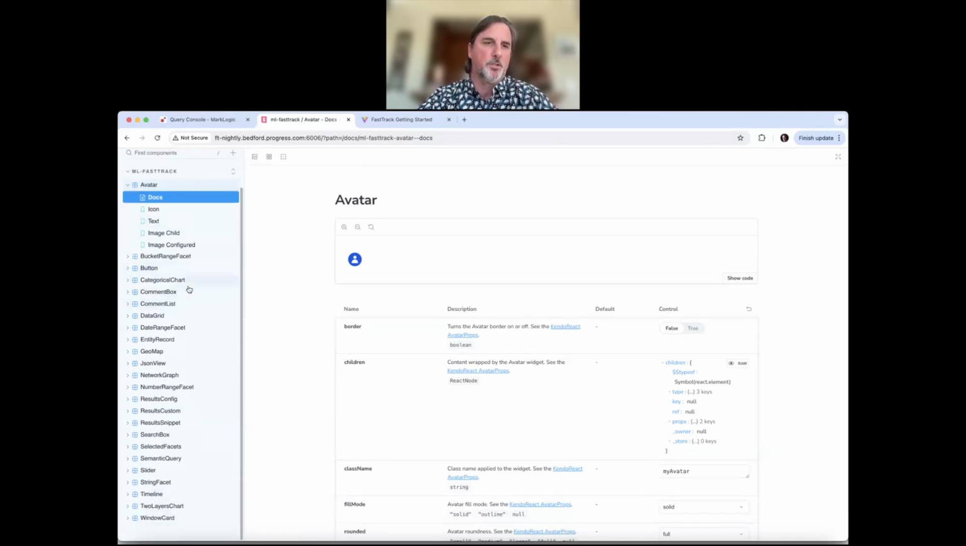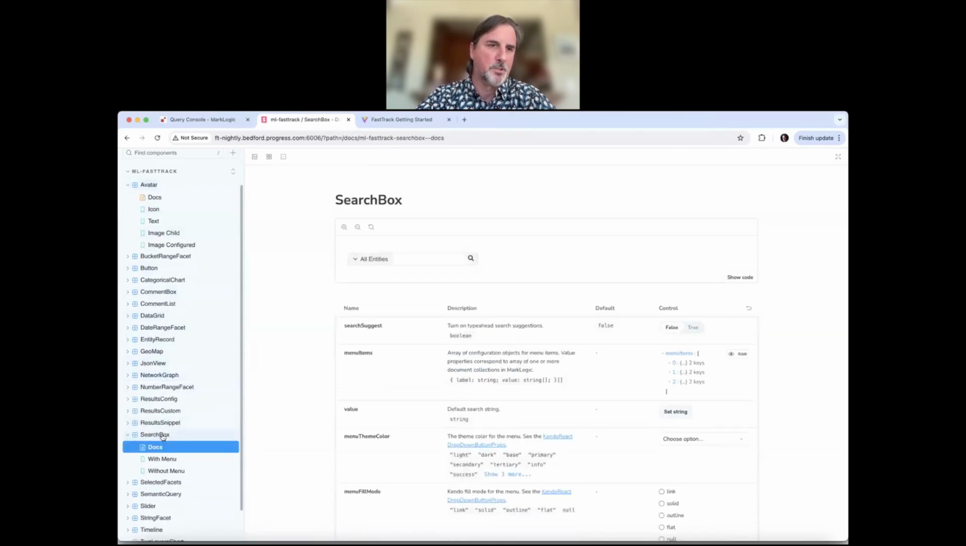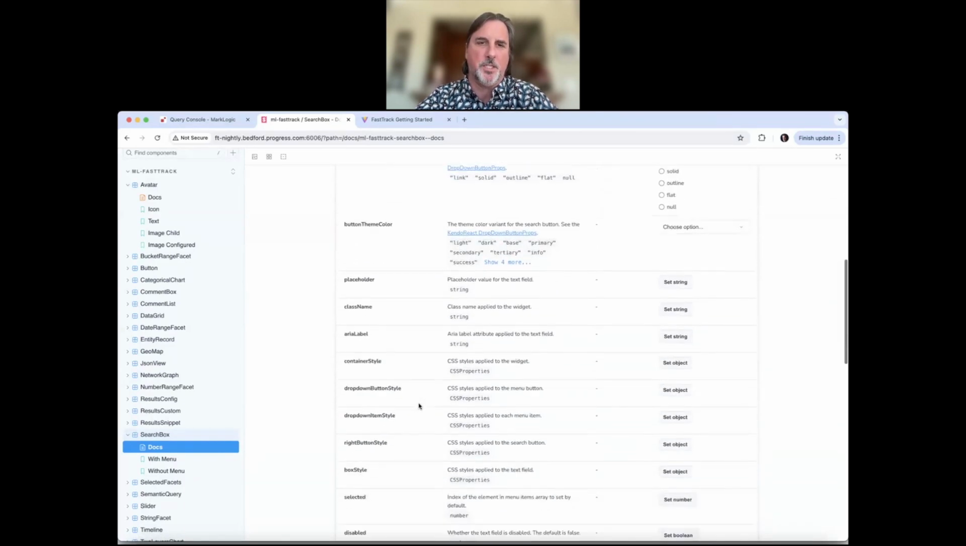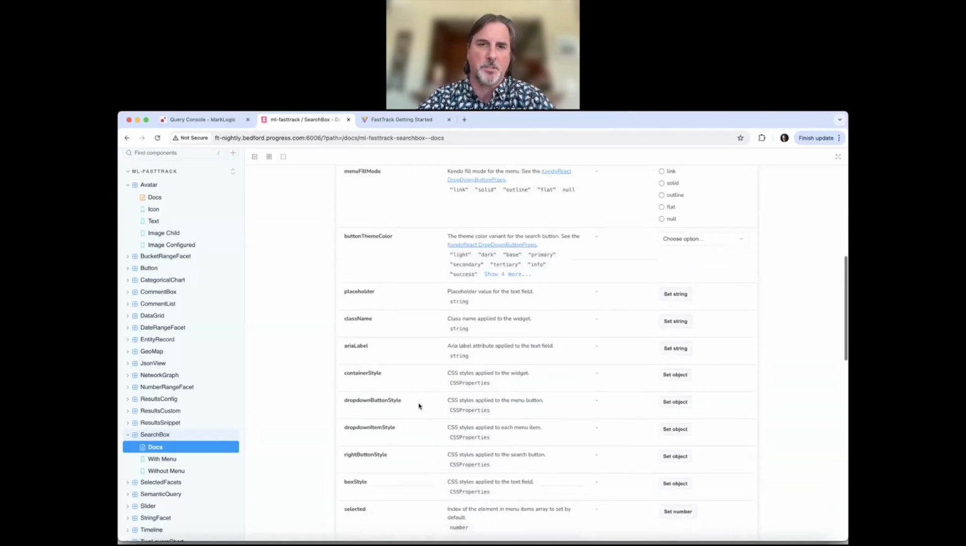our library. So over on the left side, we're listing all the widgets that we can use in our application, and we can see the ones that we're already using. Search box. Storybook gives us an example of search box here, and it shows us all the props that we can pass into the widget to control how it behaves and the features it exposes.